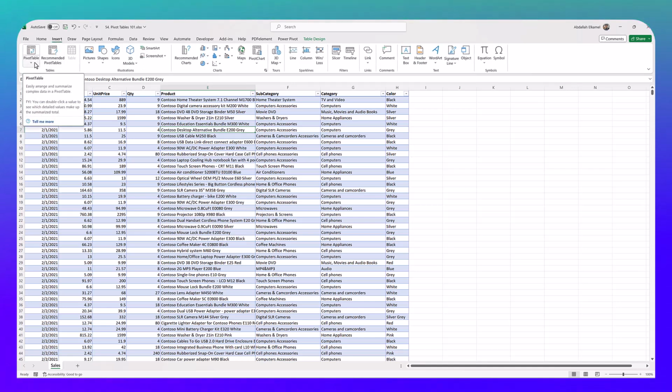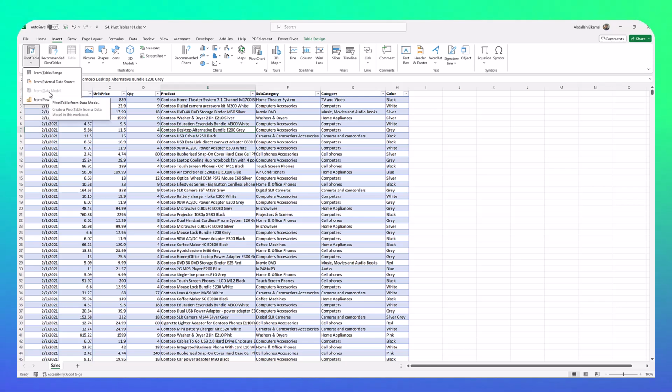to Pivot Tables here. And there are other options: you can connect to an external data source, or you can connect to Power BI if you have a data set in Power BI, or if you have a data model in Power Pivot in your Excel file, you can connect to that as well. But for now, we have a table or range, and basically we do have a table here.